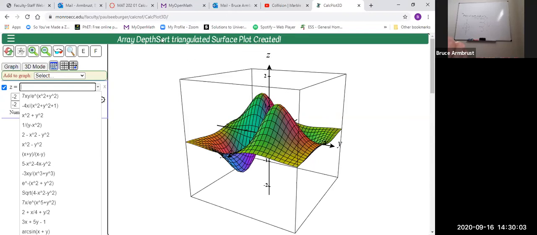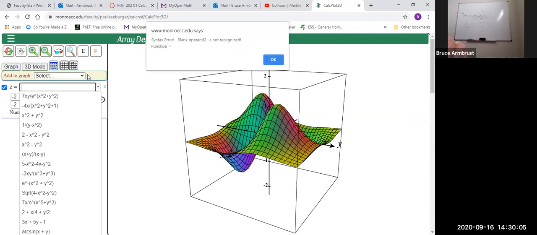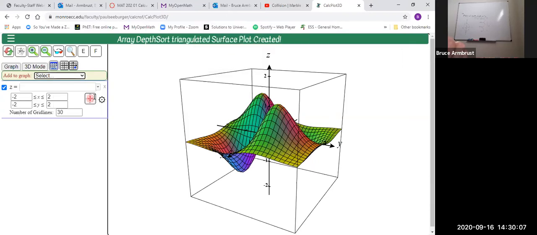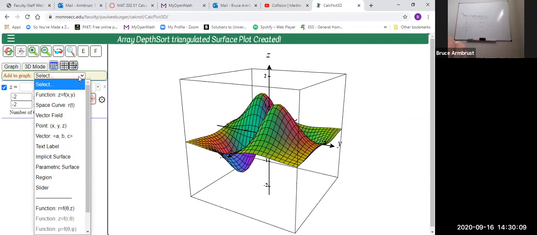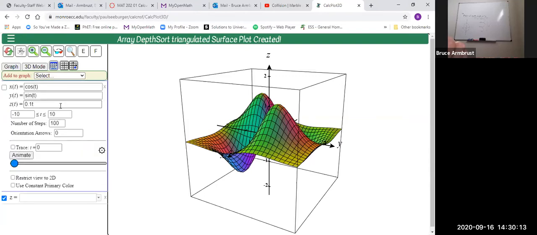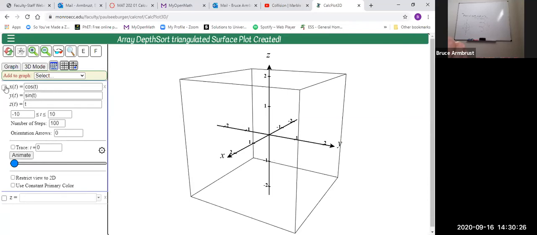All right, so in add to graph, okay, hold on. There we go, space curve, boom. All right, and this one's pretty much set up the way we want it, right? Cosine, sine, and t. And so now you can see that helix coming out.